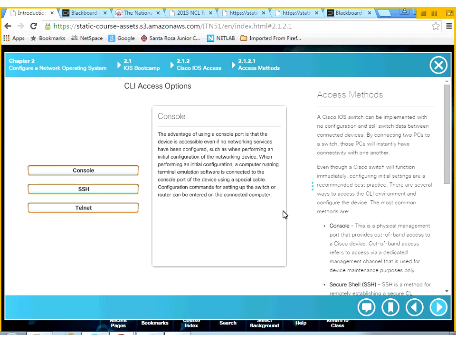Physical access: console session. Remote access: Telnet or SSH. Telnet bad, SSH good. Telnet is clear text, not secure. But that's what you're going to use all class long. Telnet. Just because we're not ready, because I've got to get you to the point where we talk about cryptography and how you set up a Telnet and SSH session.